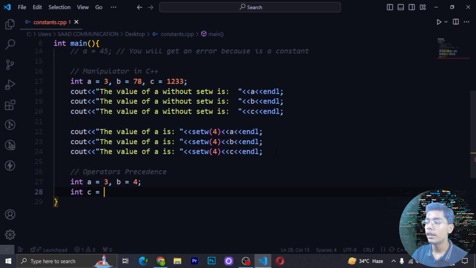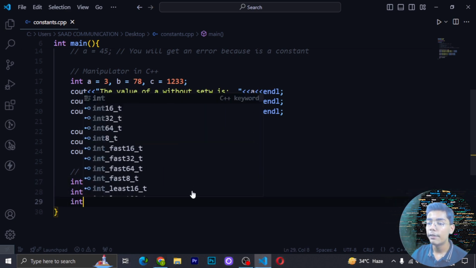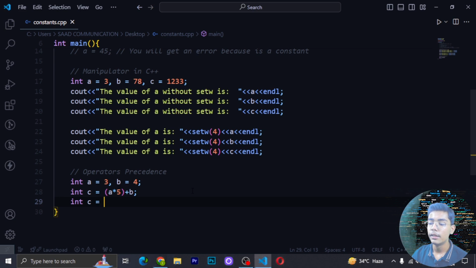Now I will be writing the integer of c, and here I will be writing a multiplied by 5, meaning I will be multiplying this 3 with 5, and after multiplying 3 with 5 I will be adding it to the b value, and you all know that in b I have written 4, so obviously it will be multiplying 3 with 5 and adding 4. Now after doing that, I will be writing the integer value as c, and multiplying this a value with 5, adding it with b, and then I will be writing minus 45 and plus 87. So these are the values which we have written.